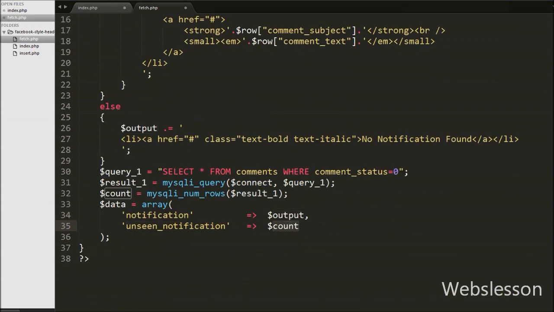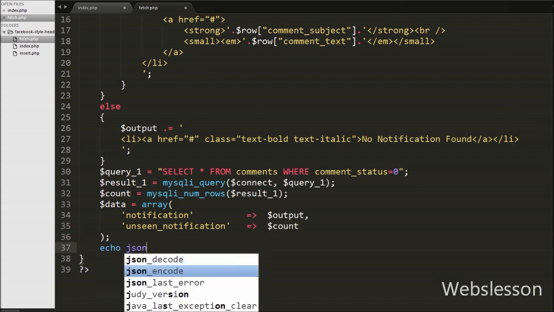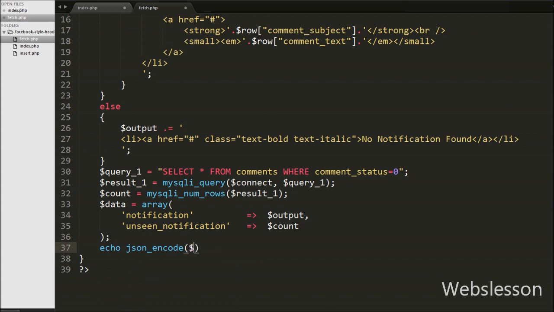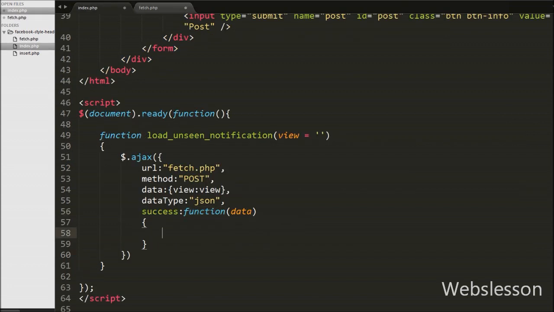Now we want to send this data to the Ajax request in JSON format. So we write an echo statement with the json_encode function with the $data variable as argument. This function will convert the array to a JSON string and send it to the Ajax request. So now we go to the index page, load unseen notification function.